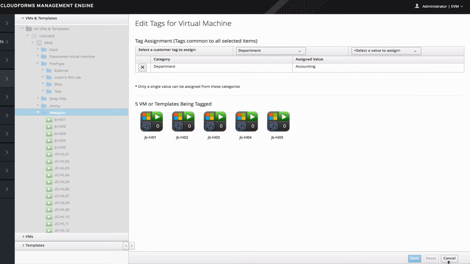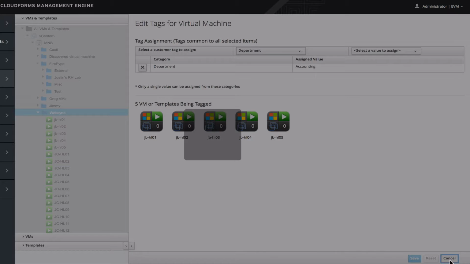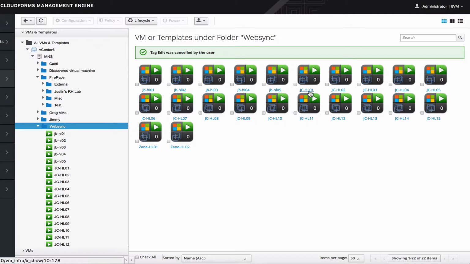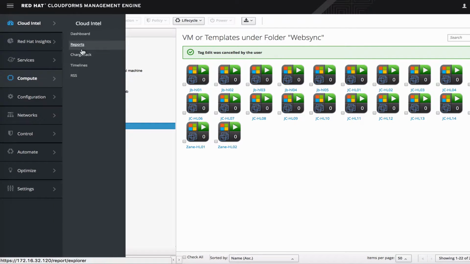So anyway, once you've done all that, and you've set up your tags on your VMs, you've created your tags, and you've created your report, that's pretty much all you need to do in order to get that final report. And again, let's go look and see what that looks like. Let's go to reports. We can go to Chargeback and look at the reports from there.